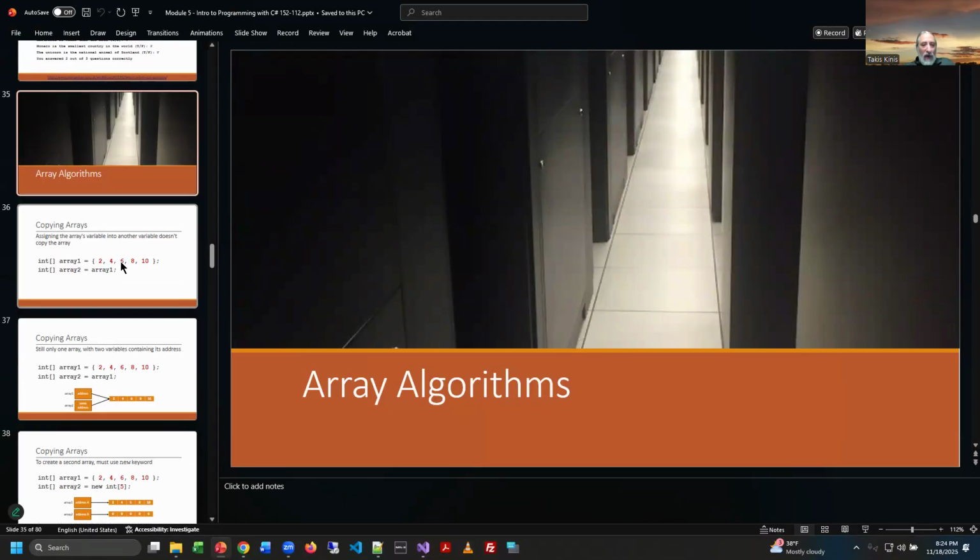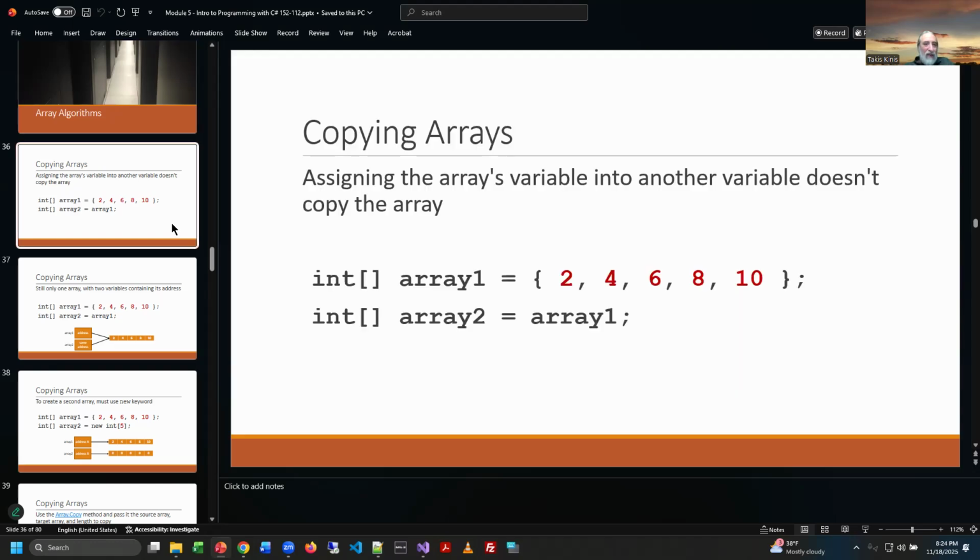Right. As we start to work with arrays, we start to figure out that there's a bunch of different array algorithms that we can use that become very, very useful. This is really a weird one though. Okay, so if I take an array and notice I'm hard coding values into it, some even numbers, and then I create another array and I say that array 2 is equal to array 1, this doesn't actually make a copy of the array. This is a really weird programming idea.